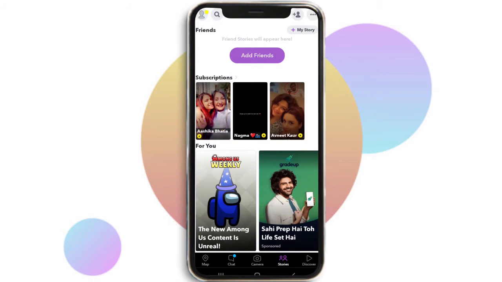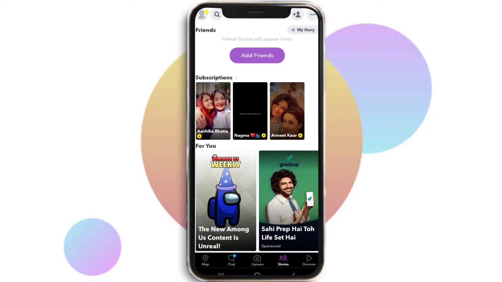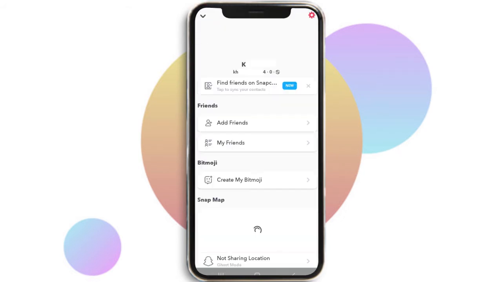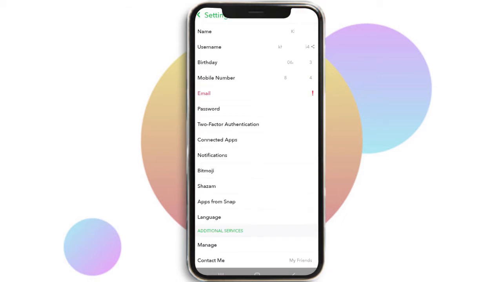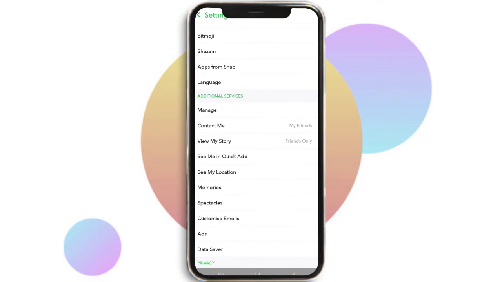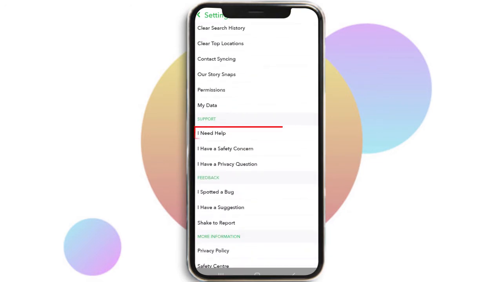Alright, to start the verification process, you simply have to open the Snapchat app on your mobile device and then tap the profile icon. Now here you have to tap the settings icon, that is the gear icon given at the top right corner of the screen. Now here you will see a few options. Simply scroll down, and in the support section you will see the option I need help. Simply tap that.